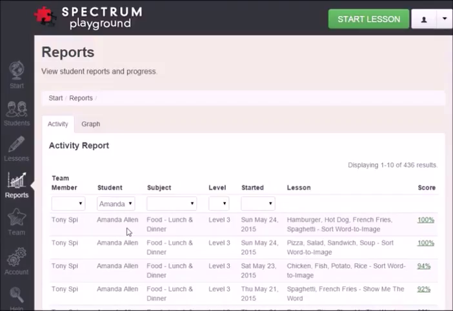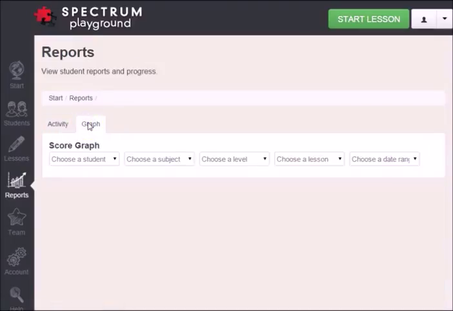We talked about the graph earlier, so if we go up and touch or click the graph label, we'll get to the graph component.